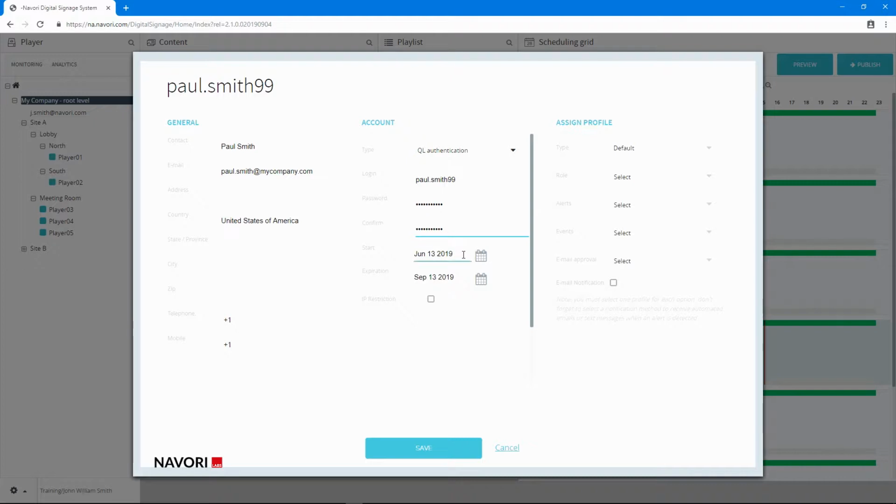By default, all user accounts start on the date that they are created and expire 3 months later. You can override both fields. For example, you can set the start date to coincide with a person's hiring date.